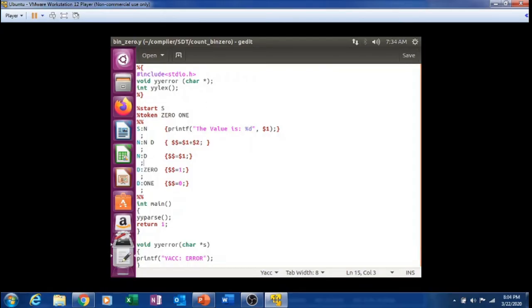When I am getting d raised to 1, that means $$ equal to 0. We don't have to count because this is 1. If I am writing d raised to 0, in that case $$ equal to 1. n raised to d, $$ equal to $1. n raised to nd, $$ equal to $1 plus $2; and this one printf $1. We want to print the number of 0s. Here the tokens are 0 and 1, and the start symbol is S. And other things are same.